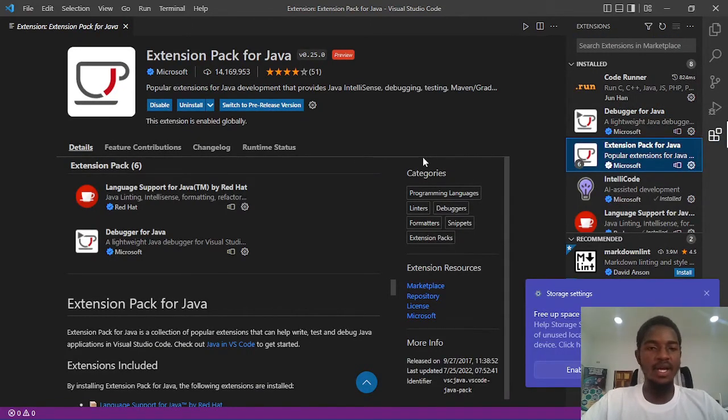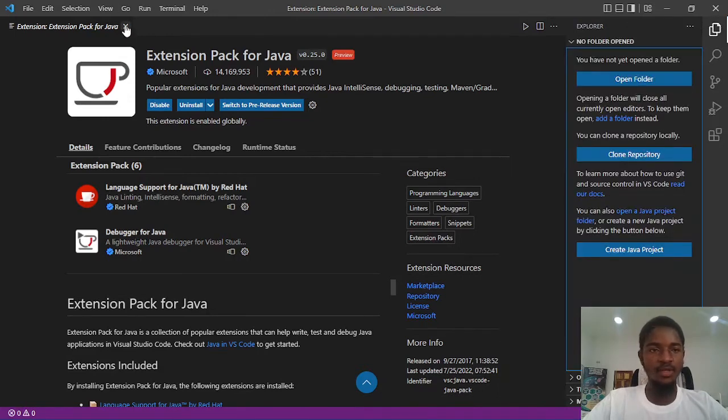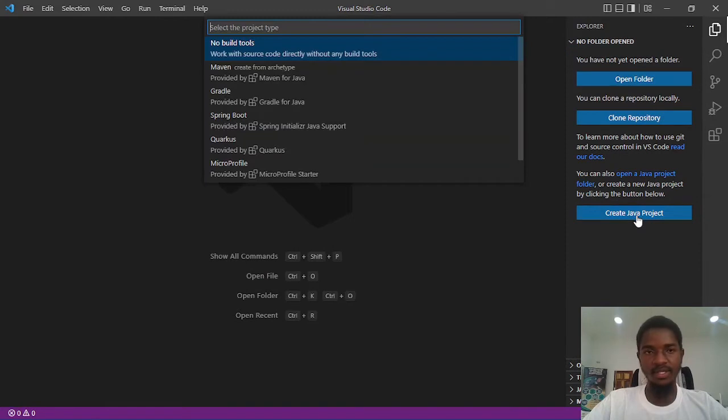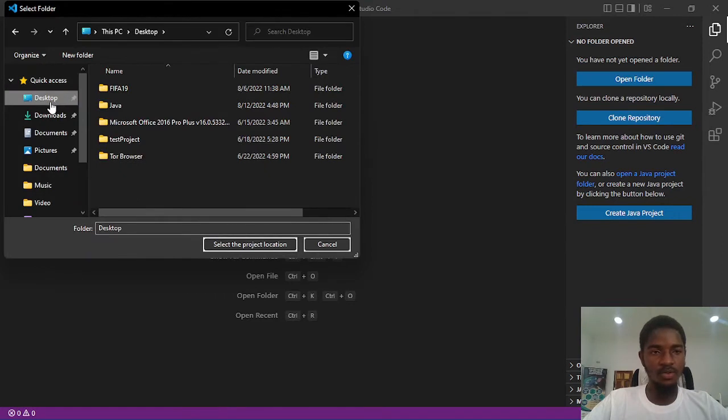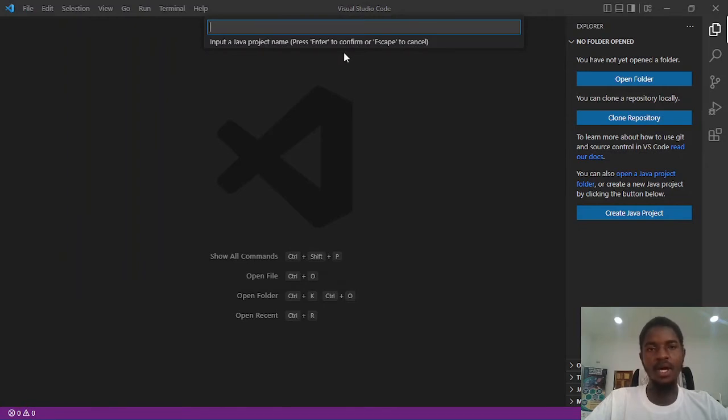All right. Now that the extension pack for Java has been successfully installed, let's go to the Explorer and click on create Java project. Let's click on the first one, and then go into our desktop. I already have a folder called Java, so select the Java folder, then select folder, and then let's type in our project name. Let's type in hello world like this.